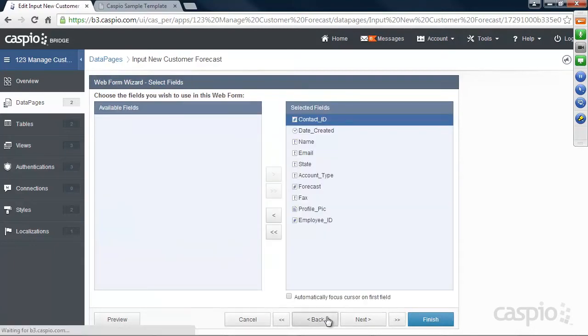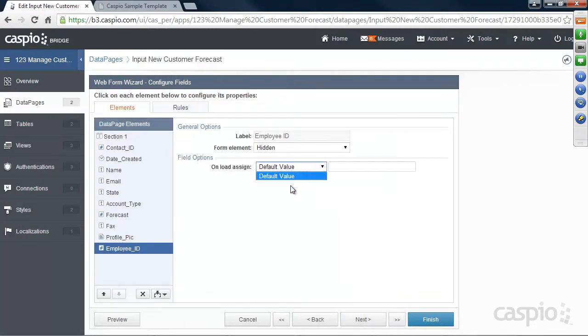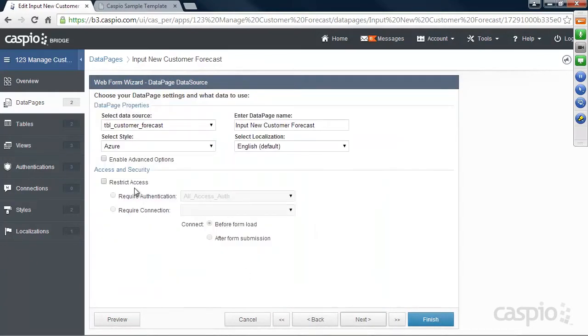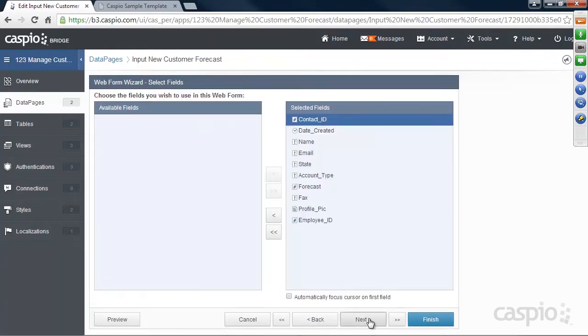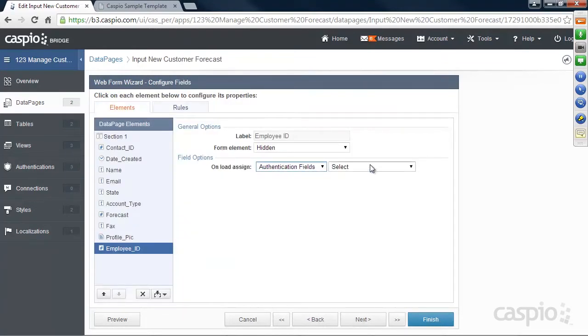If I disable this, you can see that I can no longer select that authentication field. Okay, so let's go back and enable it again. Employee, and stamp the authentication field employee ID.